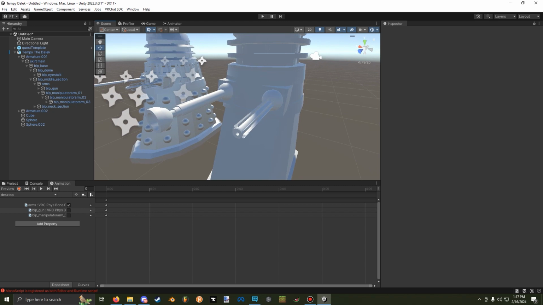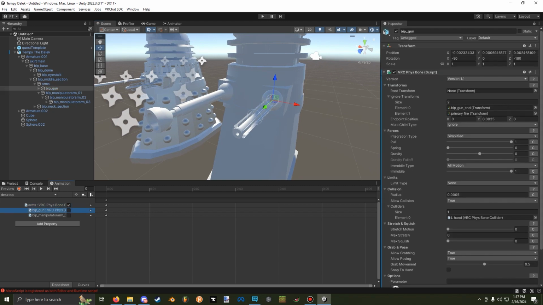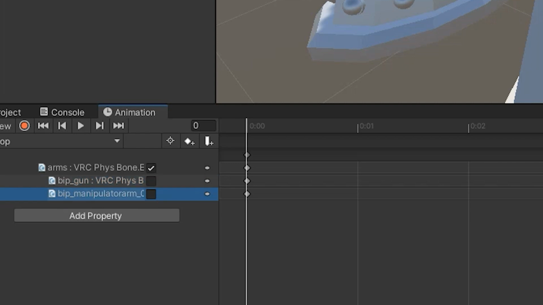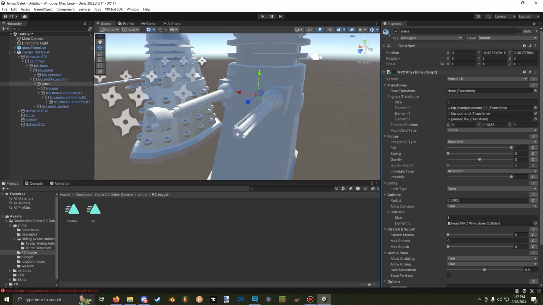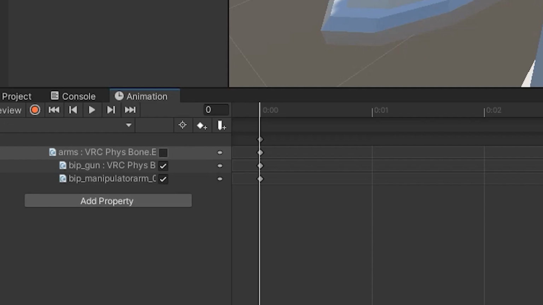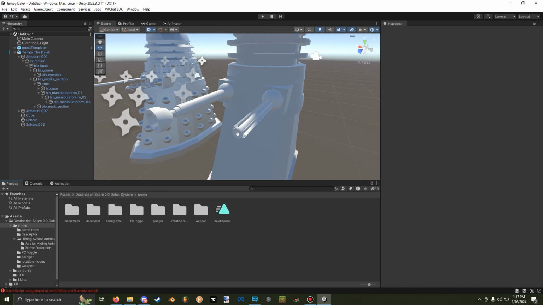So you're basically going to have your animations for your scripts in the setups like this. Your bip gun's going to be unchecked, your arm's going to be unchecked, and your arms is going to be checked. And then in VR, it's going to be arms are unchecked, but the gun and manipulator arm will be checked.